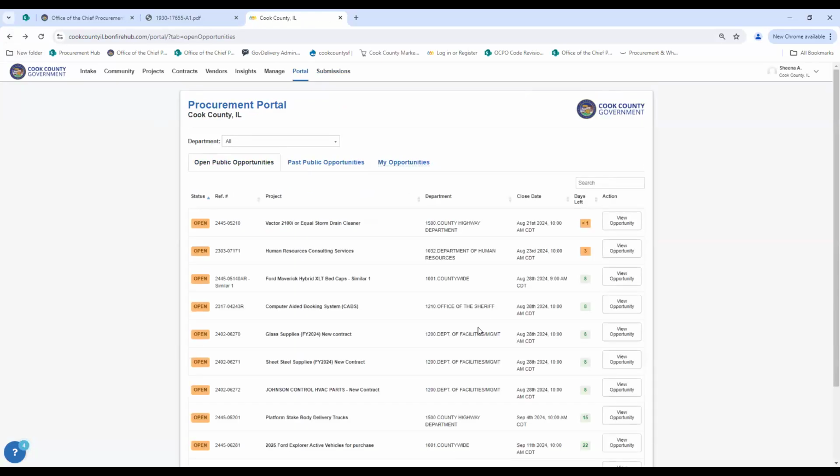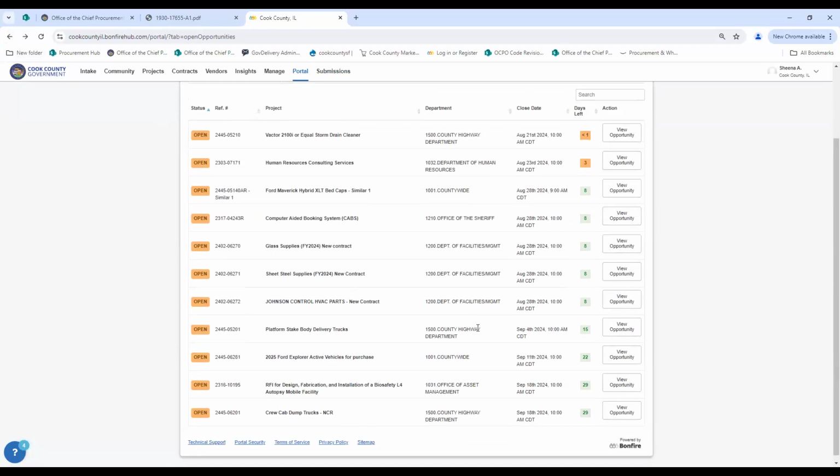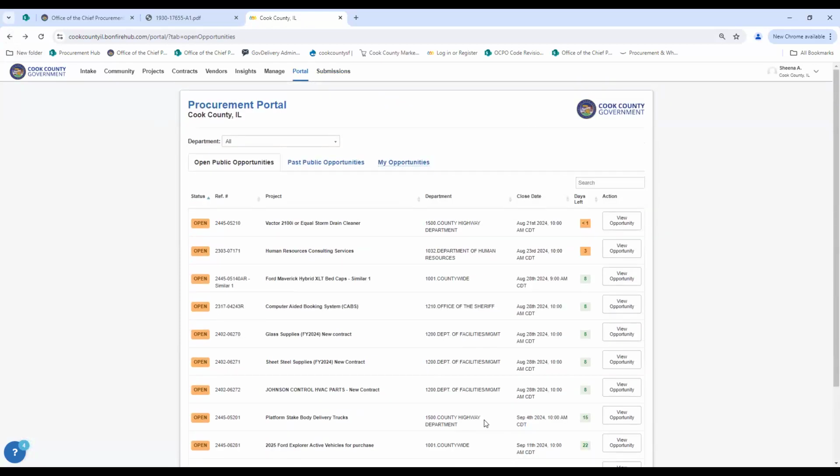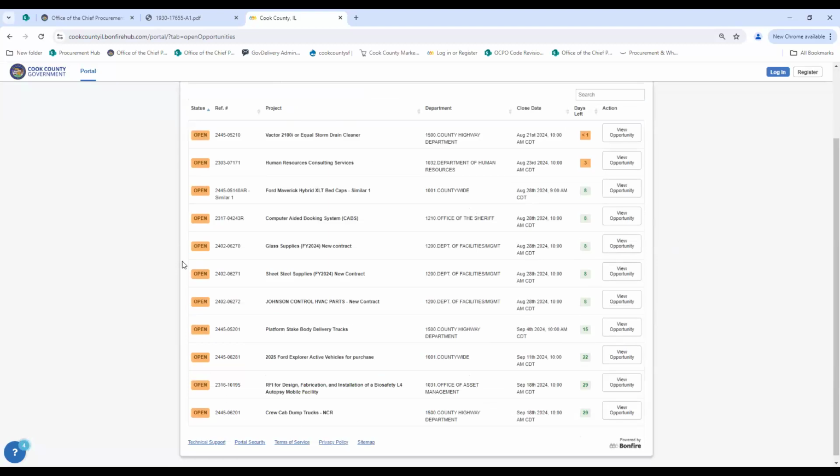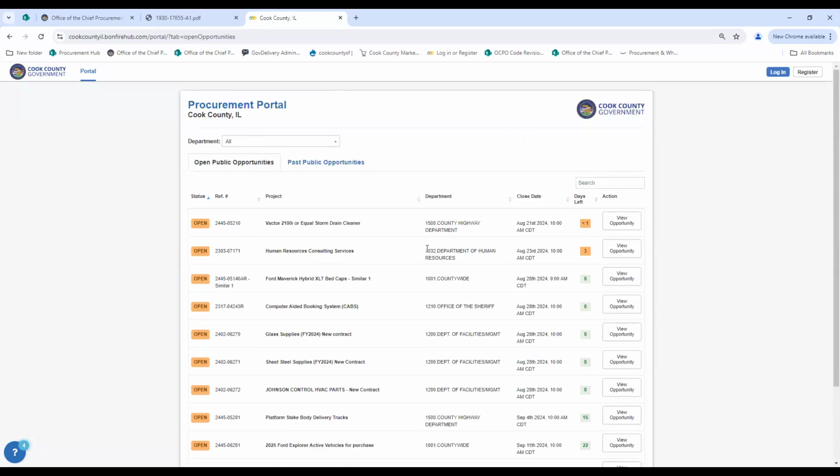Okay. And so that is it for the Bonfire vendor portal also. Oh, first of all, let me log out and show you guys what registering in Bonfire looks like. One second. Okay. So if you guys are new to Bonfire, this is what the page will look like. It'll still show you the list of all the opportunities, but again, in order to open the specifics, there's a login button and a register button at the top.